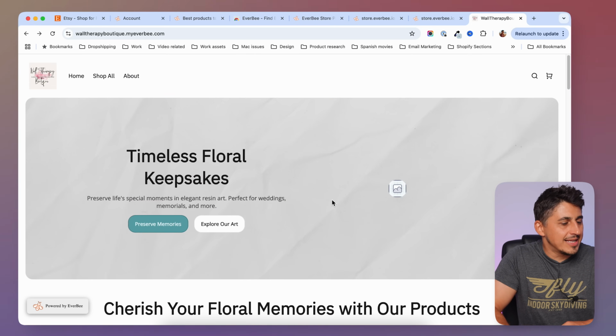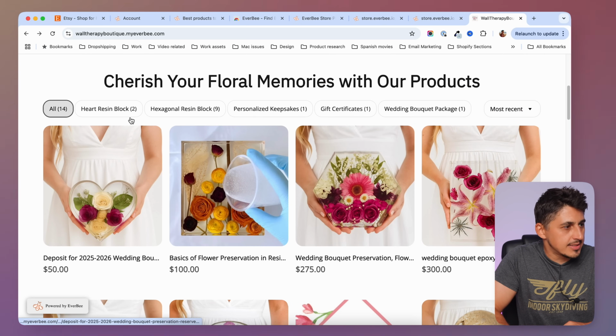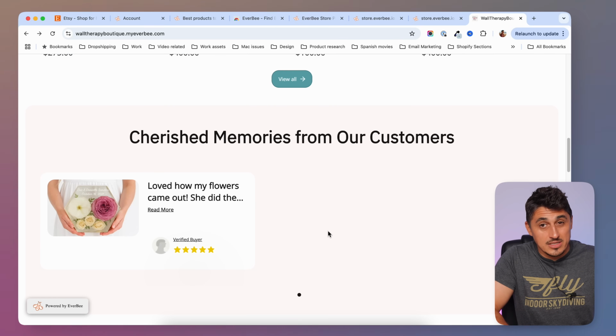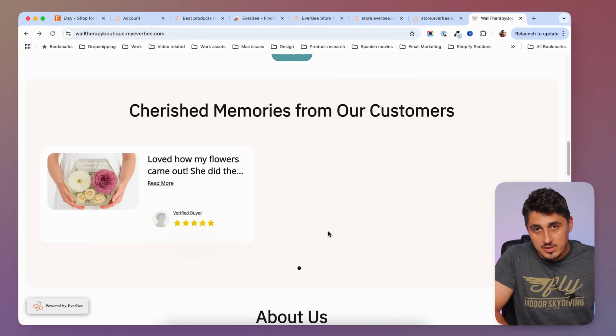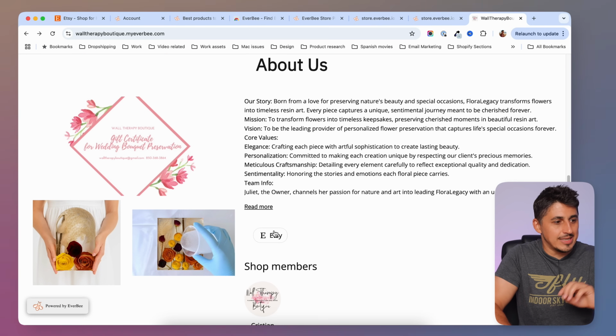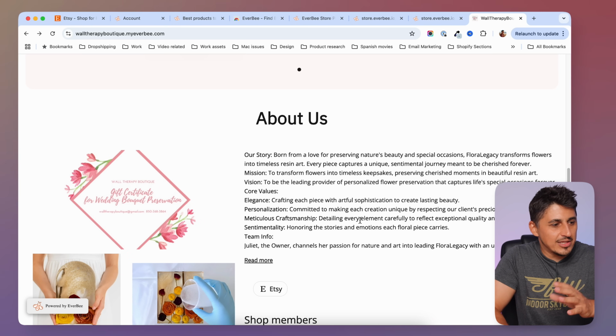We have a hero banner at the top. We have here a featured collection section with products. Then we have filters for the products. Then underneath we have a review section, and this review was brought from Etsy. If you have multiple reviews, they will be imported in here. We have an About Us section with an Etsy link. So if customers want to go and visit your Etsy store, they can do that from over here. You have here the about information you had on Etsy.